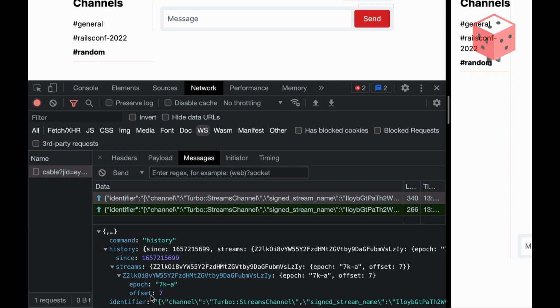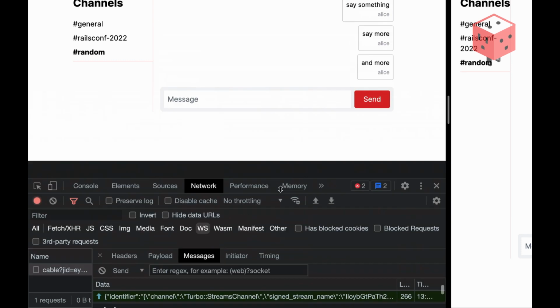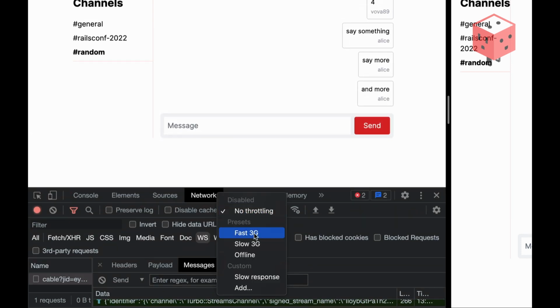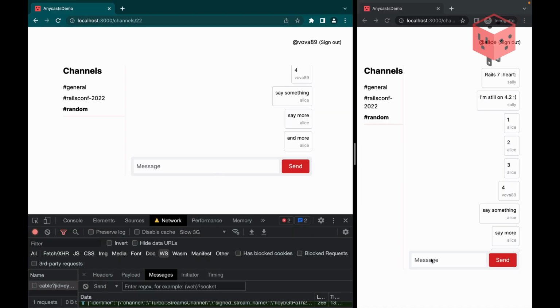So this is our offset 7 and the epoch. That's exactly what we saw in the last message we received before. The since parameter is required to request data initially, in order to catch up with the data that has been broadcasted while we were still not connected. That's exactly the case for the late to the party problem. Let's see it in action. Now we're gonna reload the page.